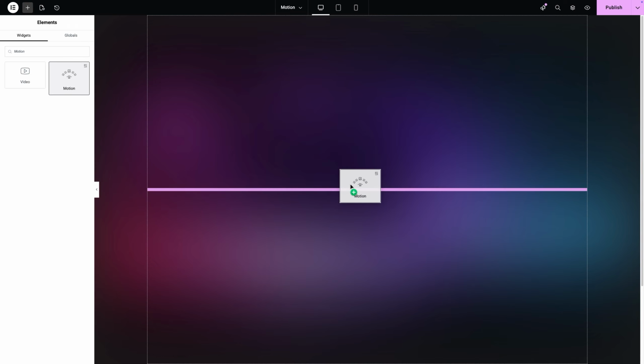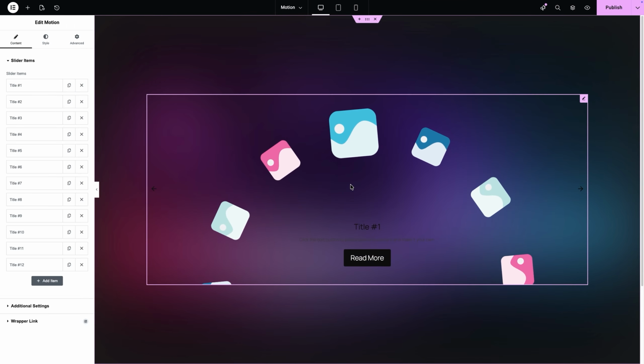To get started, open your editor and type Motion into the search bar in the left panel. When the Motion widget appears, drag it into your layout to preview its default design.